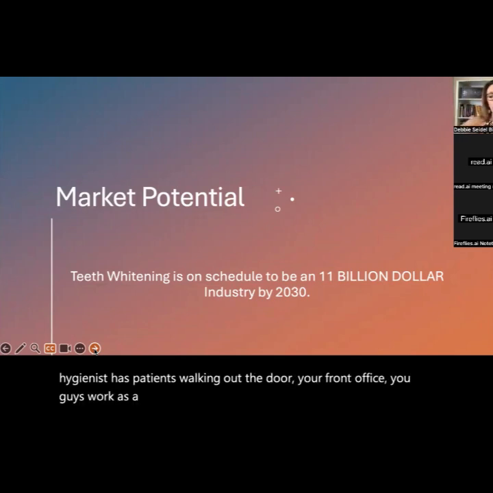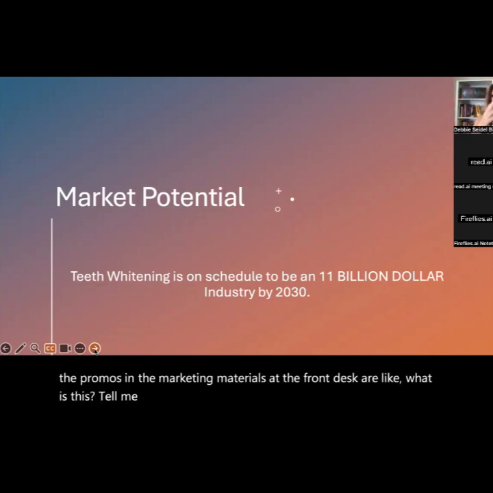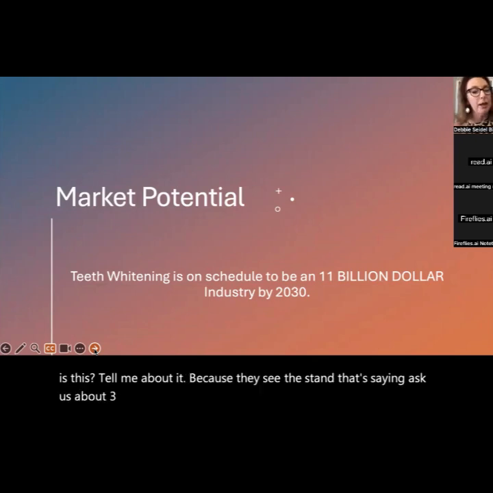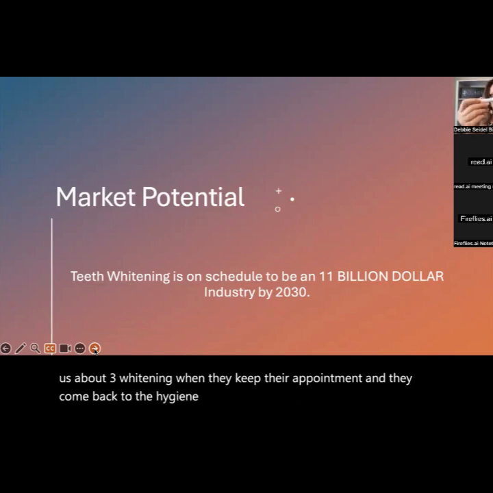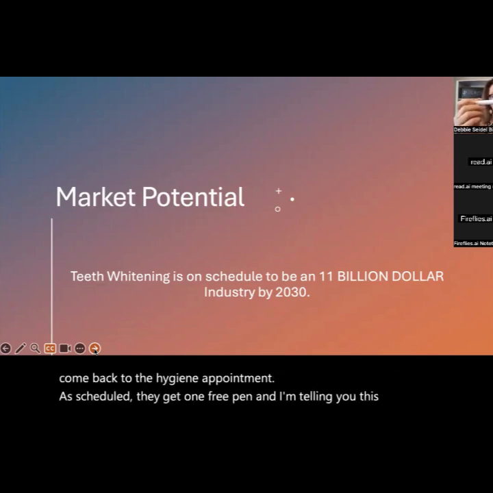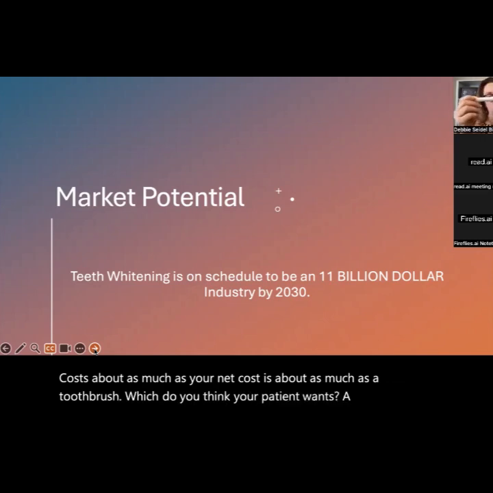They walk up to the front, and we have the promos and the marketing materials at the front desk. They're like, what is this? Tell me about it. Because they see the stand that's saying, ask us about free whitening. When they keep their appointment and they come back to the hygiene appointment as scheduled, they get 1 free pen. And I'm telling you, your net cost is about as much as a toothbrush. Which do you think your patient wants? A new toothbrush or this?